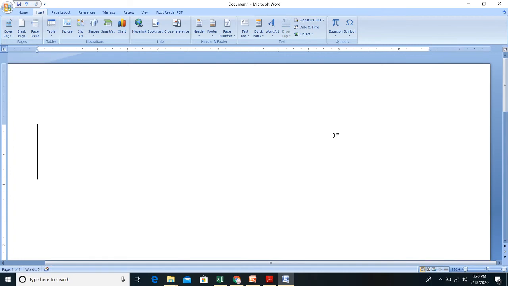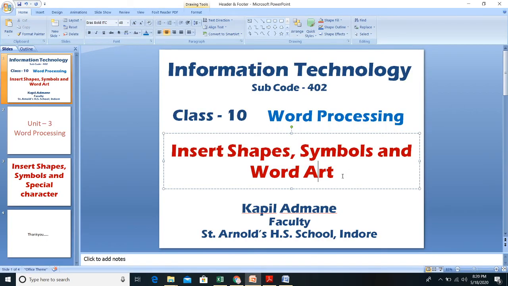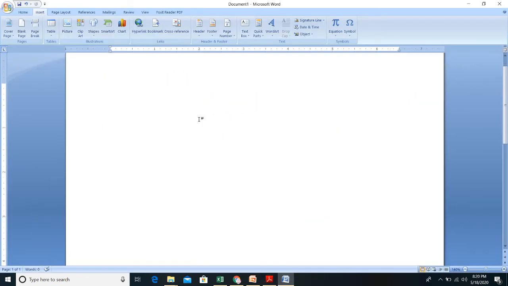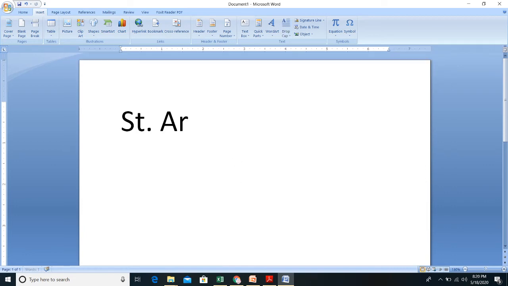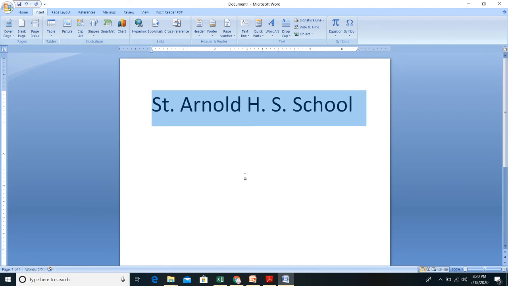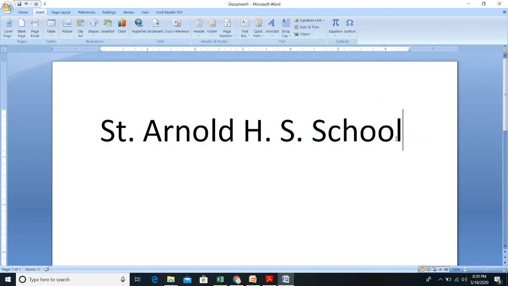Okay, now let's talk about special characters, which is also Word Art. So what is Word Art? See, whenever you make a project in your school, you have to write your school's name on the first page. So suppose I'm making this first page of my project for Saint Arnold Higher Secondary School. I want this text to be displayed in an attractive format. You can use the Word Art feature of MS Word here.